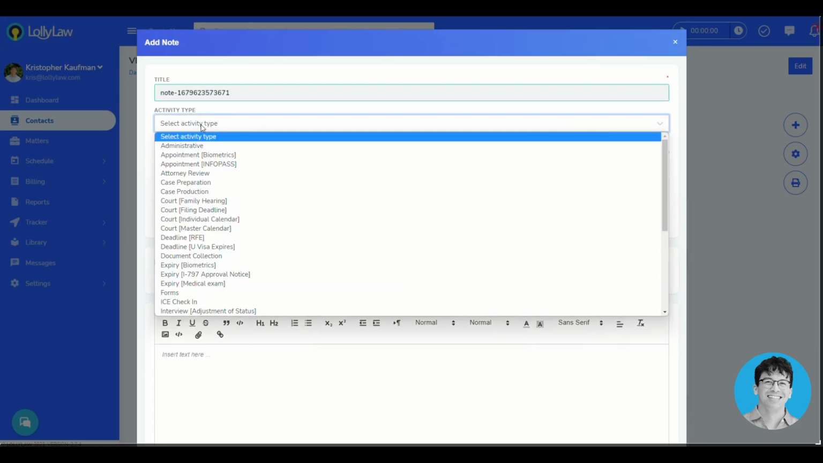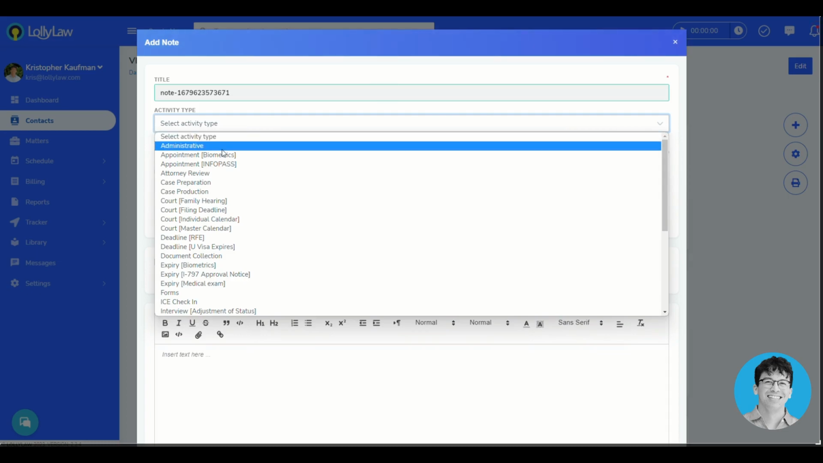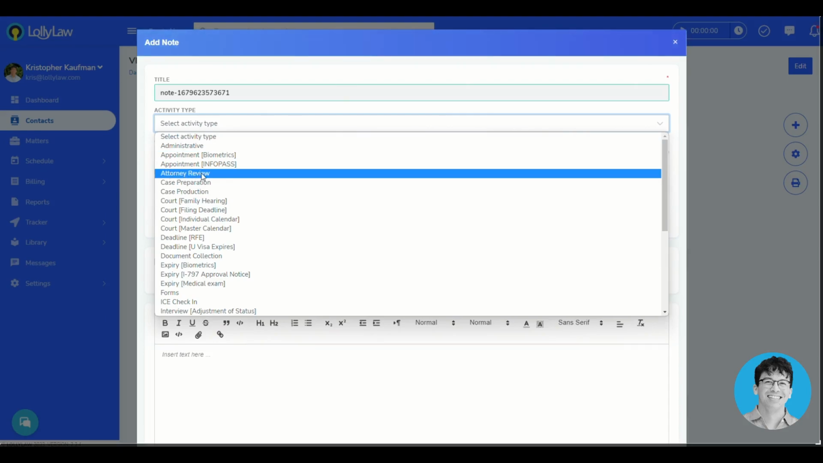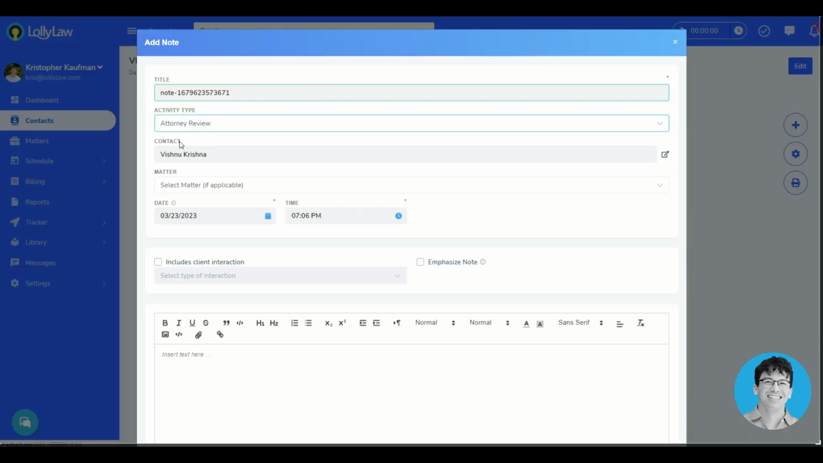For the activity type here, you can think of activity types as labels for your notes. So let's say I wanted to add a note here for my client Vishnu, and I wanted to apply a label. Here I'll apply this attorney review label. Just added this label, attorney review.